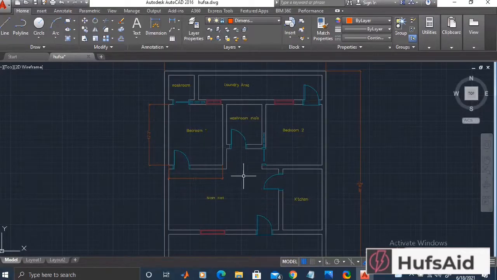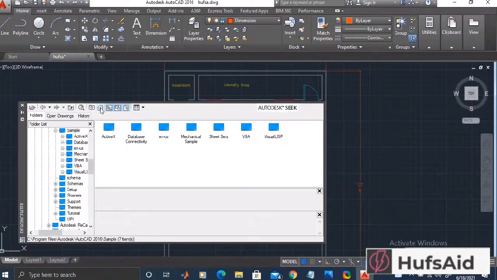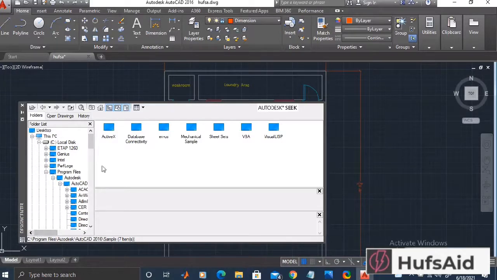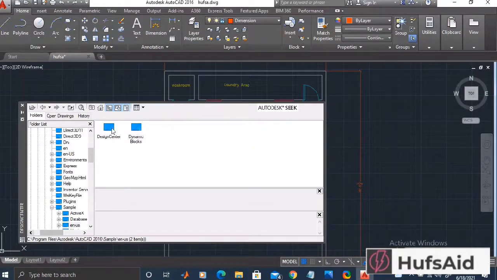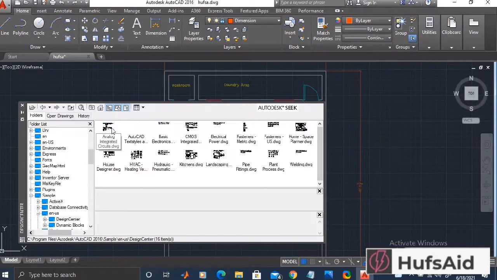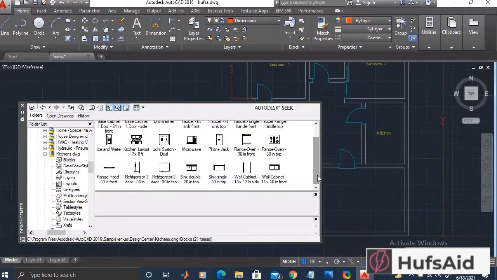So far, we have added dimensions and text and hatches. Let's open ADC, that is AutoCAD Design Center, that has all the blocks. After clicking home, I am going to select the ENUS folder, and from that I'm selecting Design Center. Let's open this kitchen design and open blocks, and let's drag out all the relevant items for the kitchen that are suitable for our kitchen.